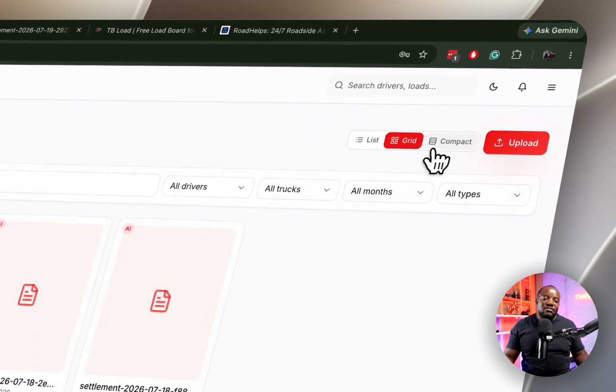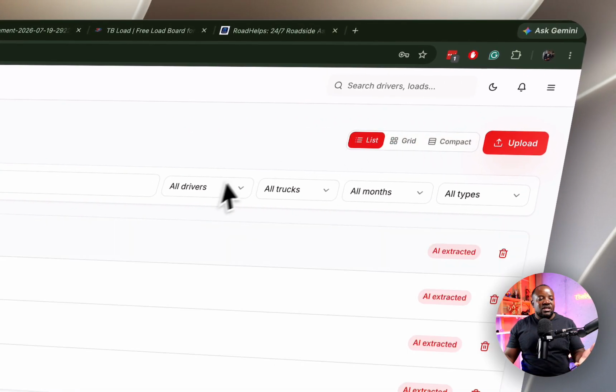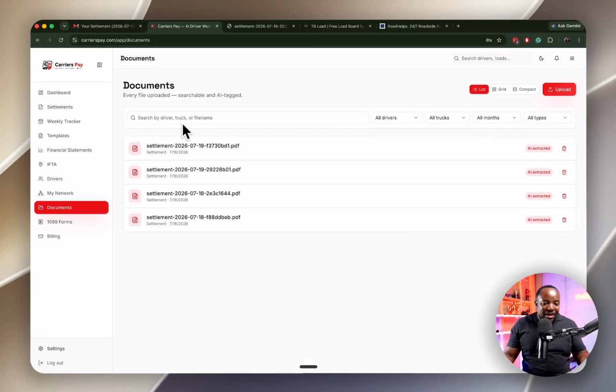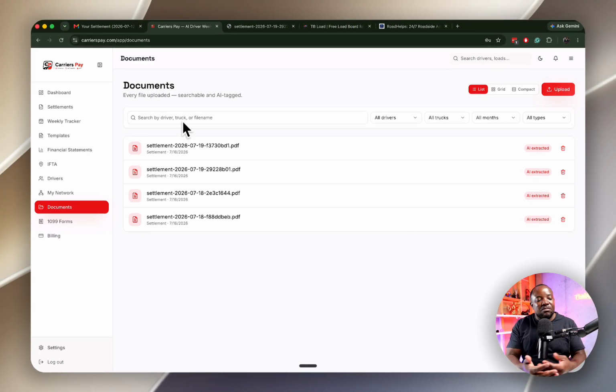You can change how you want to view these, the way you want yourself. You can type the name of the settlement, the date if you want to, but you can search by the driver, the truck, the month, the type, as you want, all that information.